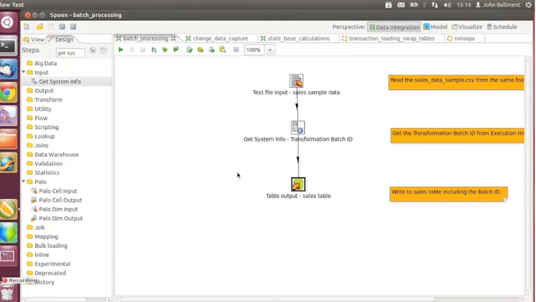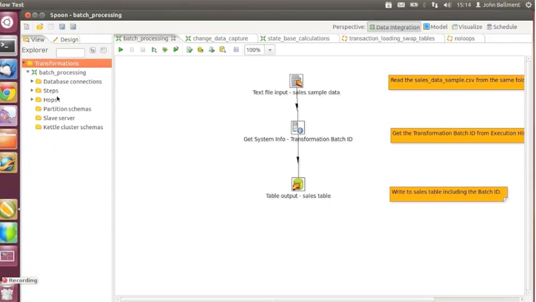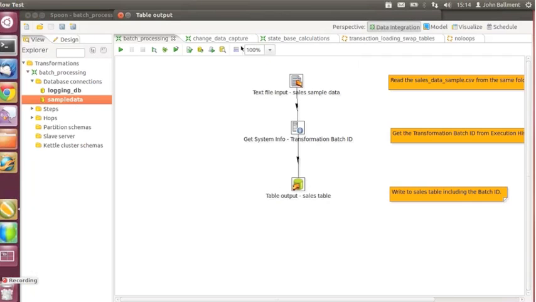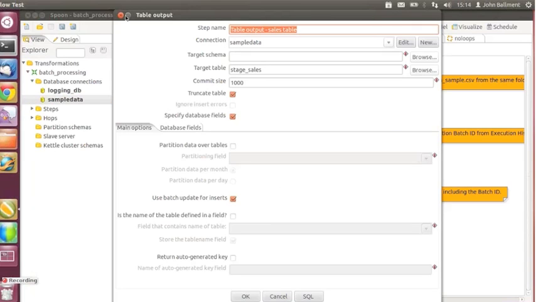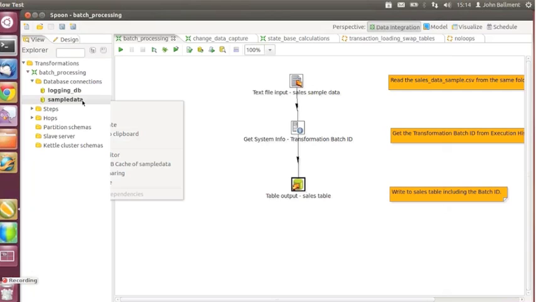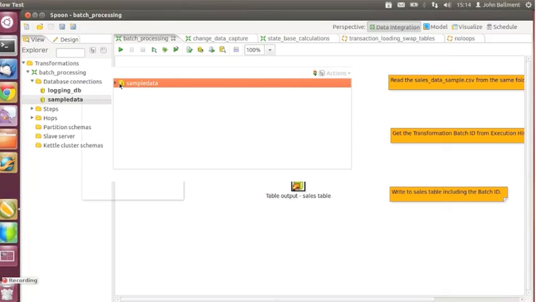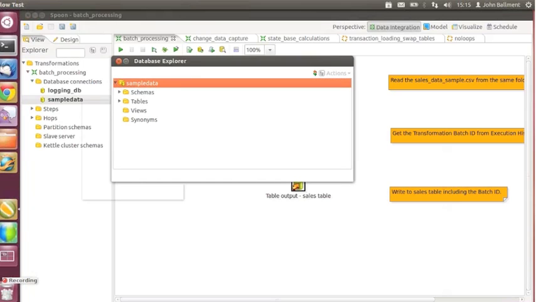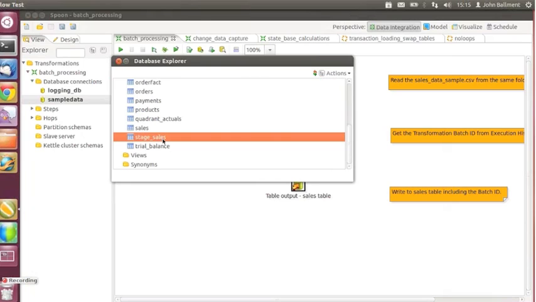So if I come into our view table, databases, and sample data, sorry, I didn't indicate that, so it's in the sample data connection. And you can right click on sample data and go to explore, and that will bring up a dialog where I can scroll down and I will find my stage sales table, and of course it's going to have nothing in there.